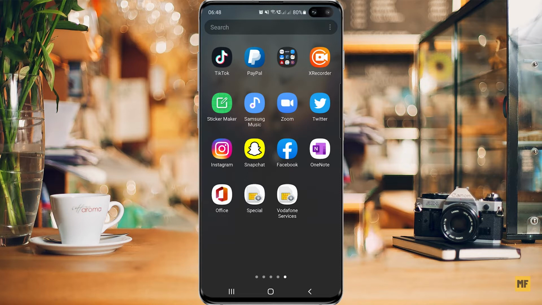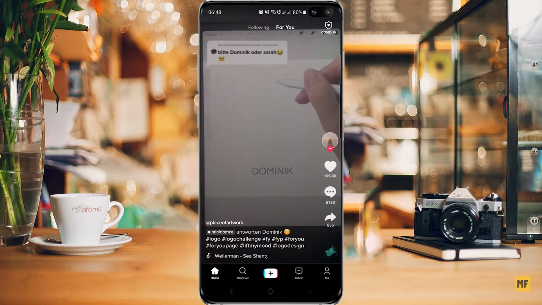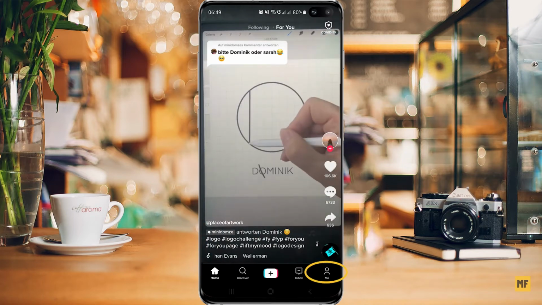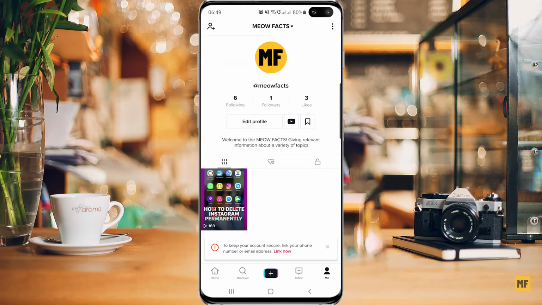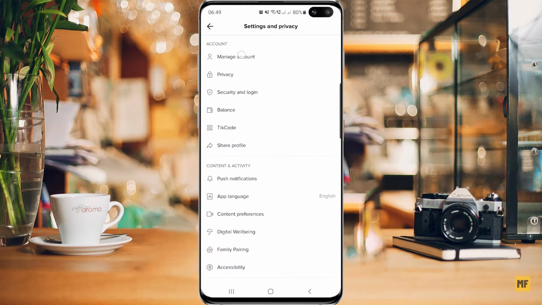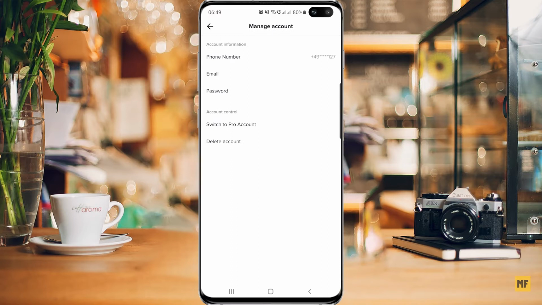So the first thing you want to do is to open up the TikTok application on your mobile device. And then once you have the app open, just head over to your icon at the bottom right corner of the page and click on that. And then you should land on your home page. Once you are on your home page, head over to the settings menu or the three dots at the top right corner of the page and click on that. And then head over to manage account. Once you are in the manage account section of the page, you should find an option that says switch to pro account. Just click on that.